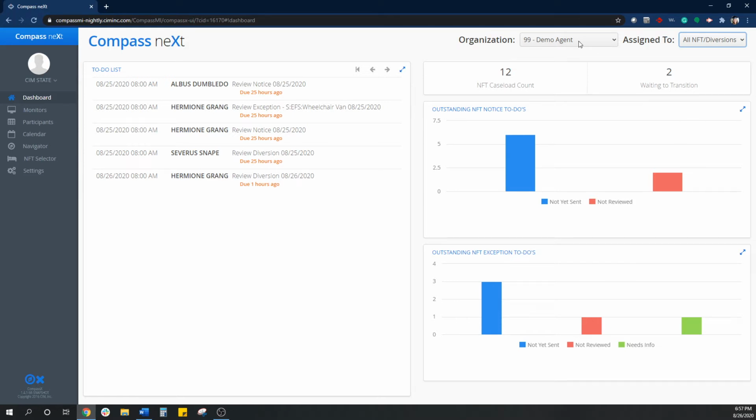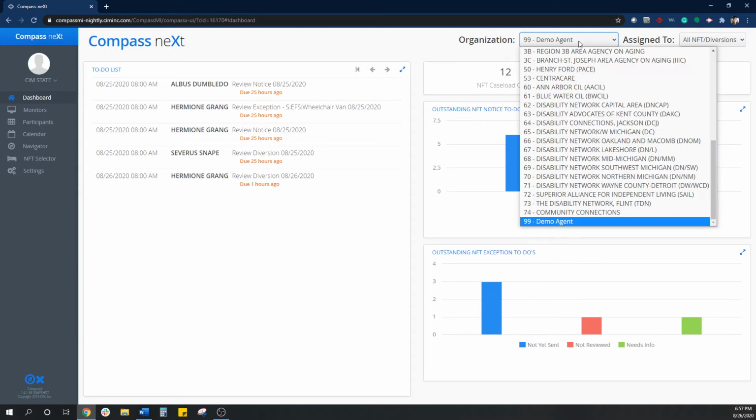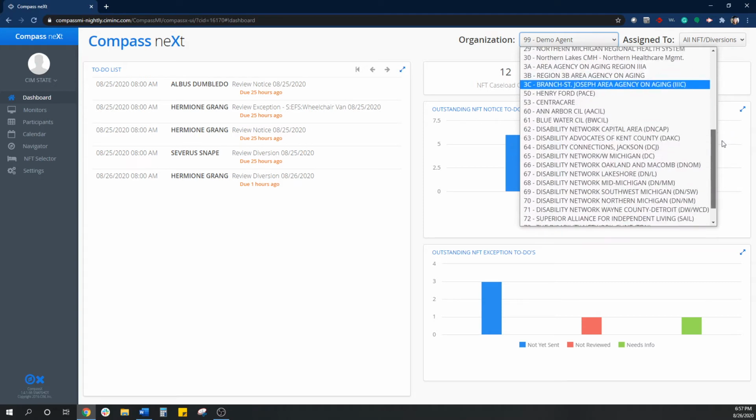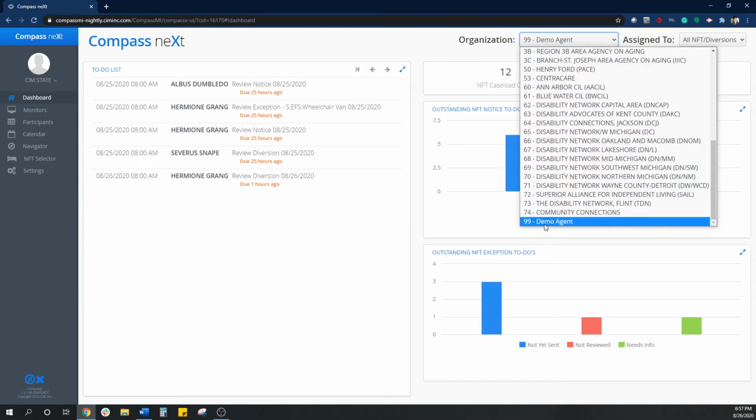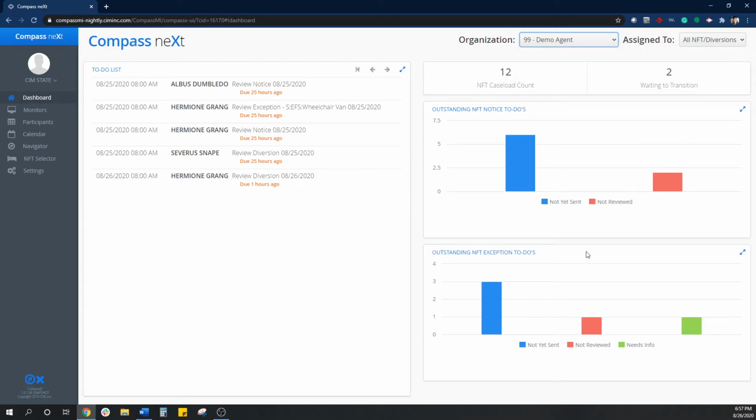So like I said, to narrow the results by a specific agency, you can pick any of these agencies from this list. I'm going to stick with the demo agent since I have nice dummy data entered in here. And then you can also pick any of the TNs, which I also have some data set up for. But I'm going to leave it at all NFT diversions for now, since it's the most information to play with. Okay, so let's start with talking about what's actually in the dashboard.